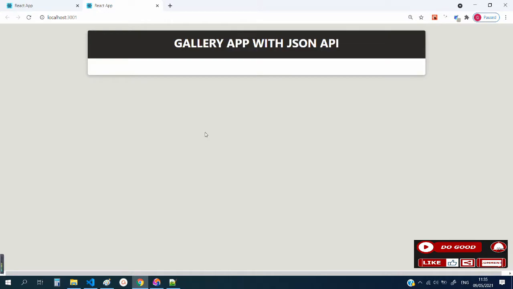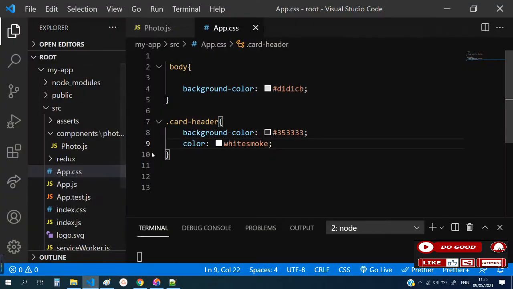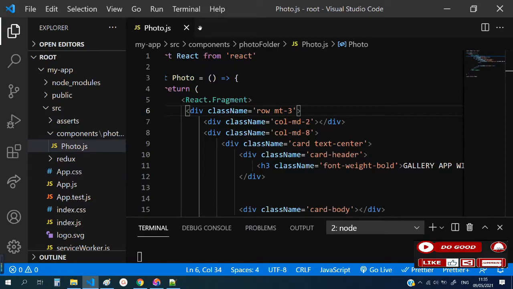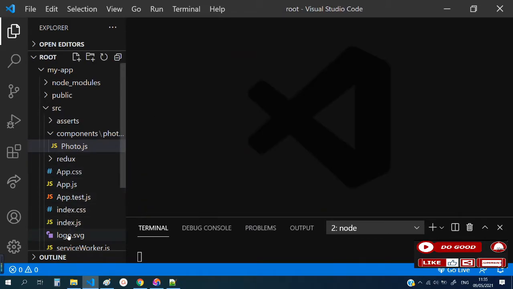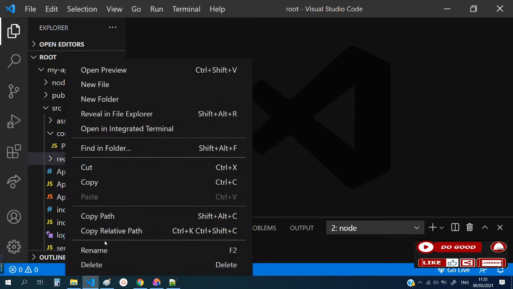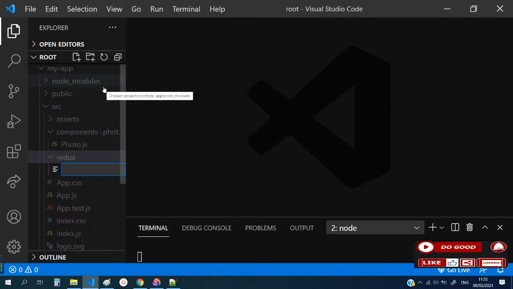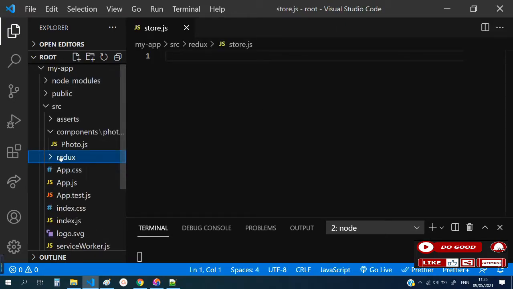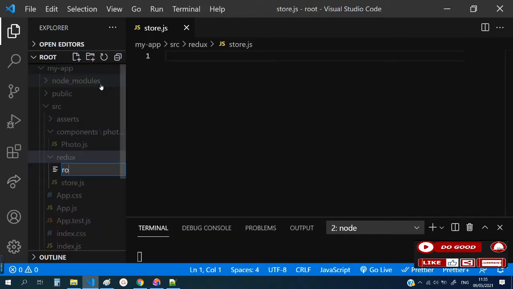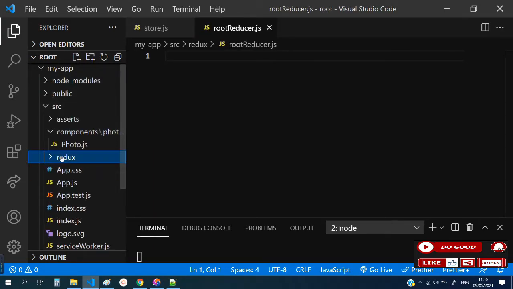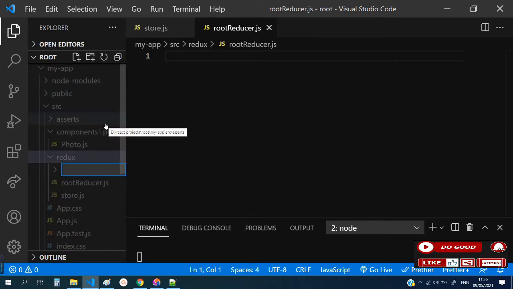Since we're working with an API, we need to go to Redux so that the Redux fetches the API for us. So we can begin our Redux. So let's close our component, then go to Redux. Inside the Redux, let's create a file and call it store.js. Now inside the Redux folder again, let's create another file and call it reducer.js. Inside the same Redux folder again, let's create another folder and call it photo Redux.